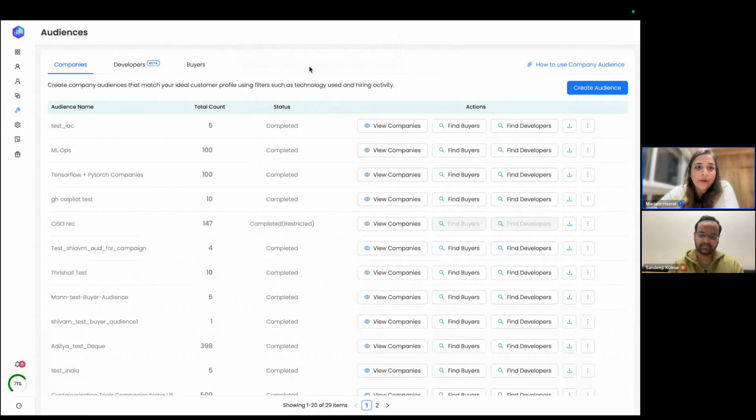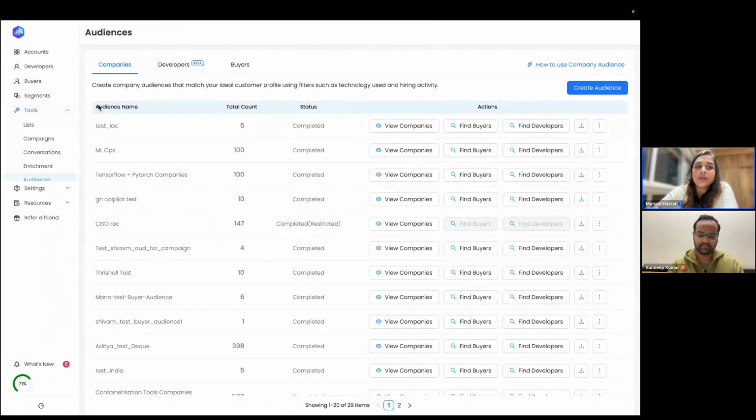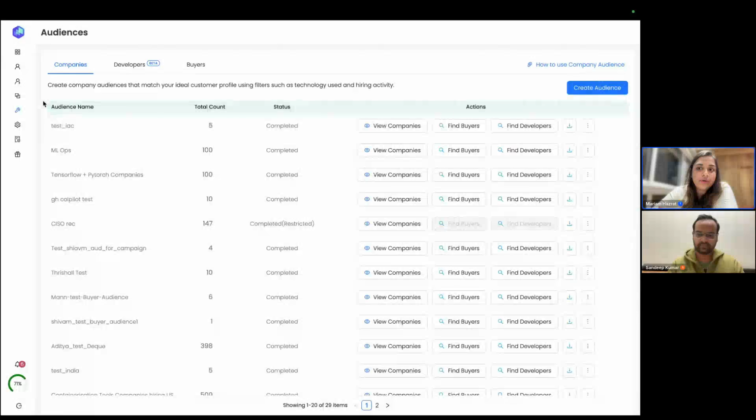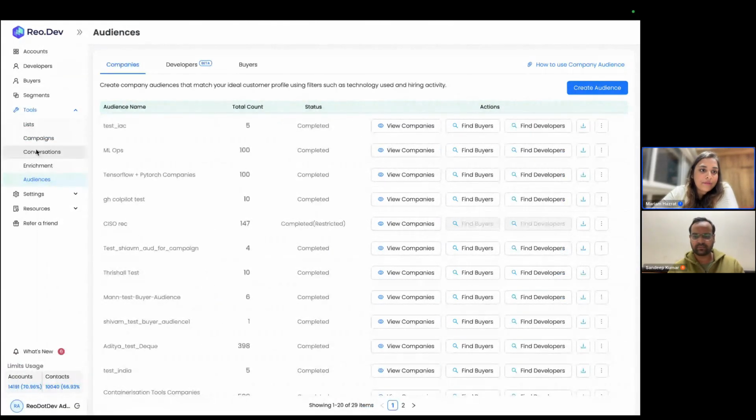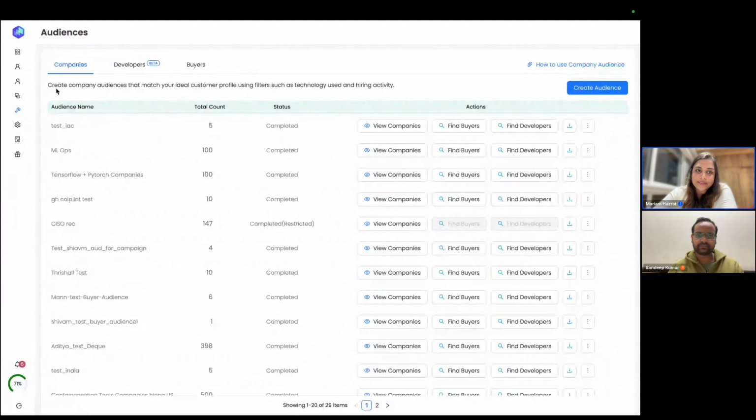I'll quickly jump into the demo. I'll keep this short and we can take up any questions you have after this. Just a quick note: audiences is currently available only for users who have admin roles on Reo. So in case you want to access audiences, just ensure that your role is an admin role in Reo. You'll find audiences in the left navigation panel under tools. Once you click there, you land on the company audiences page.